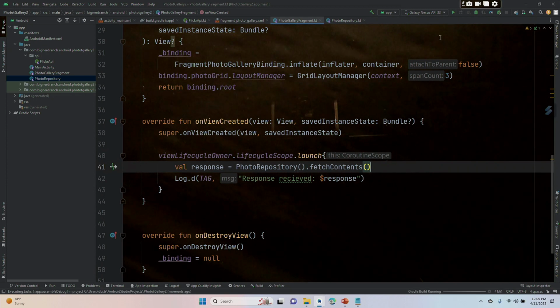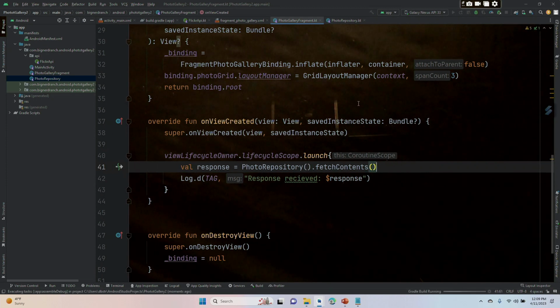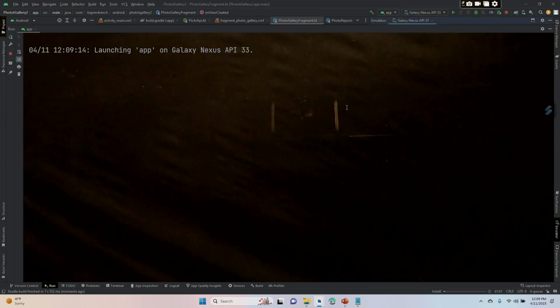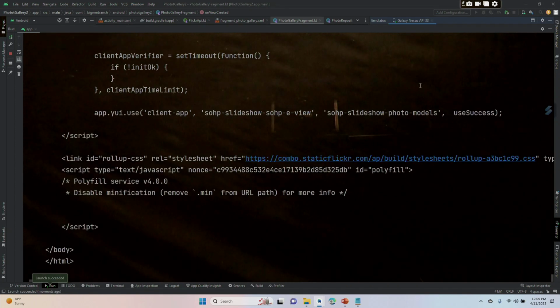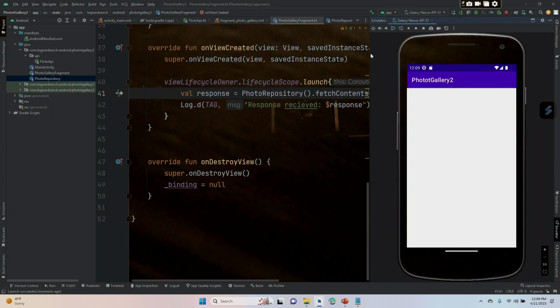Okay, so we are simply going to run this and see that we haven't broken anything. And if we haven't, then we have achieved our first objective. Let's see if we got it. Looks good. We're getting our messages in the logcat. And yep, it still hasn't broken. All right, so we have finished objective 1.